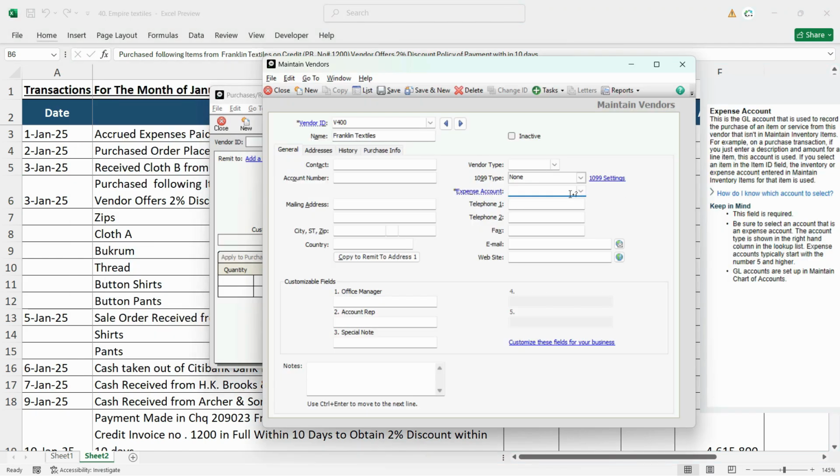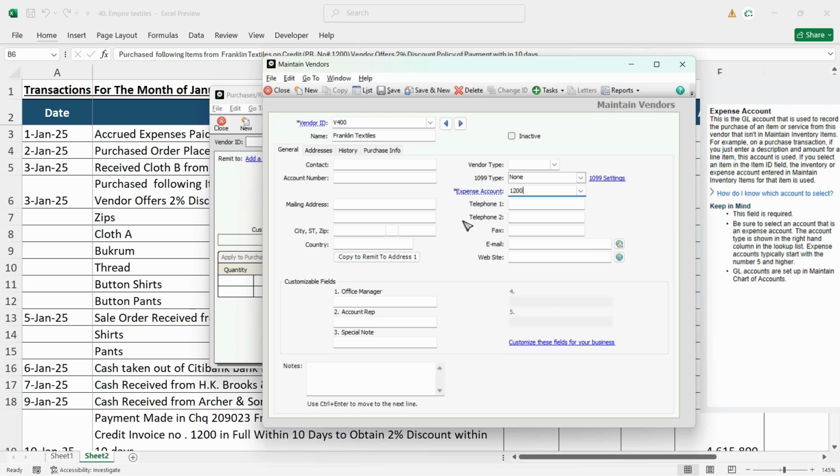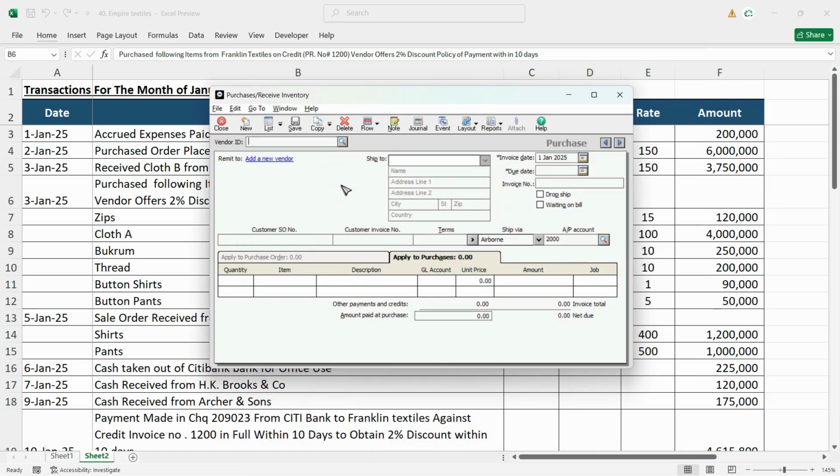Franklin Textiles. And the expense account, since we are purchasing the raw materials from this particular vendor, so instead of expense account, we will choose the inventory account. So raw materials inventory. And from this vendor, we are purchasing during the day-to-day transactions, so there will be no opening balance for that. Click on save, close out of here. Vendor ID is Franklin Textiles.